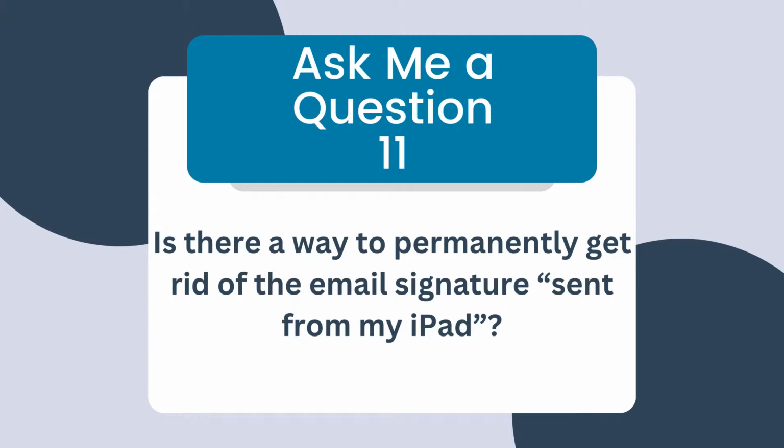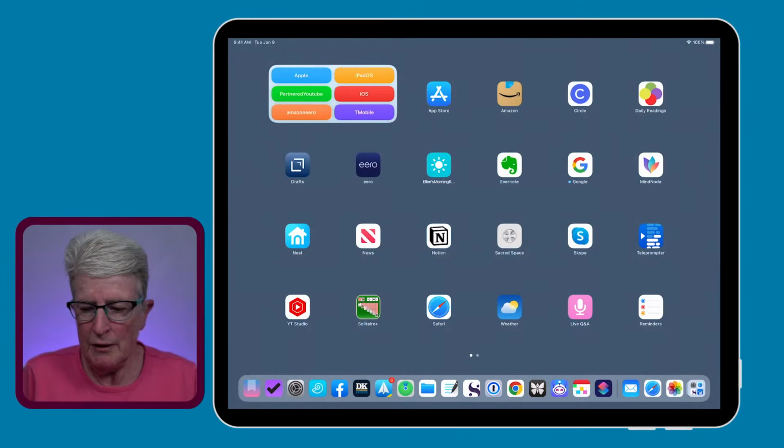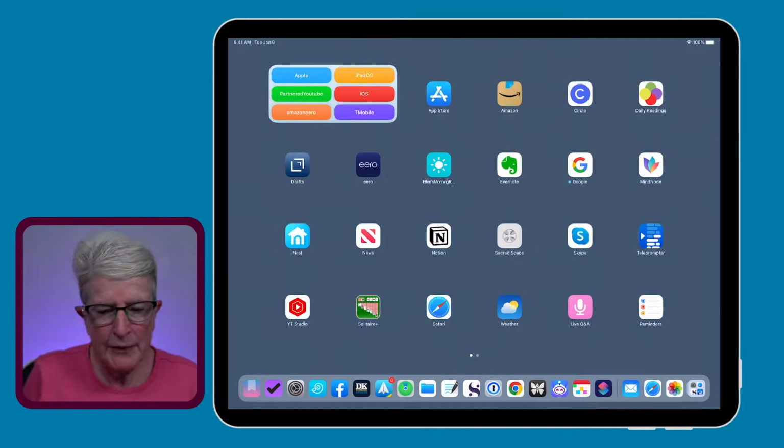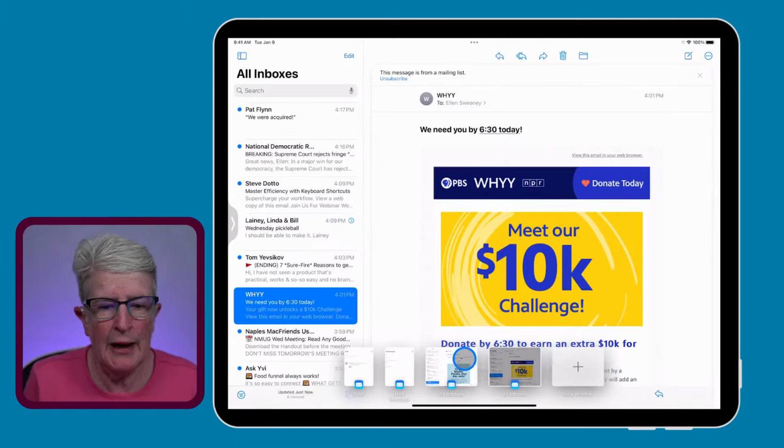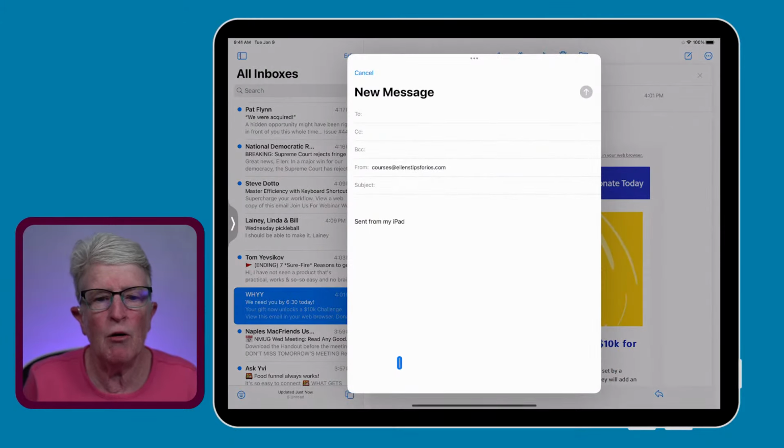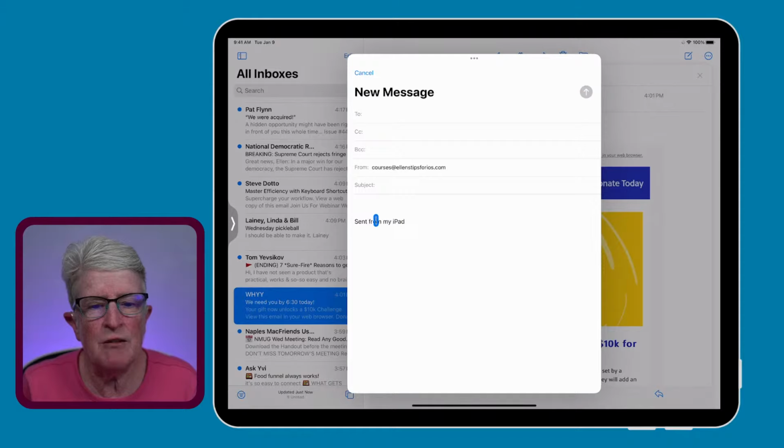Question number 11. Is there a way to permanently get rid of the email signature sent from my iPad? Yes. So let's go ahead and come over to the iPad. Let me open up Mail first. If I tap on this email, you're going to see that it says Sent from my iPad, and that's the default signature, but you can change that.